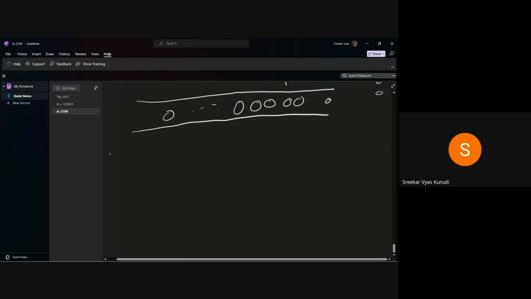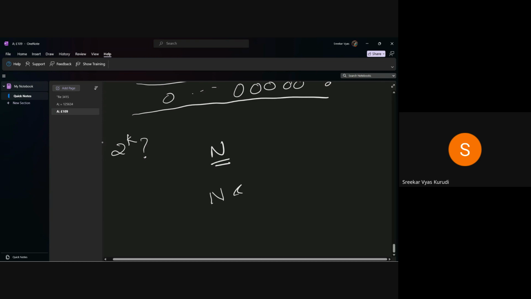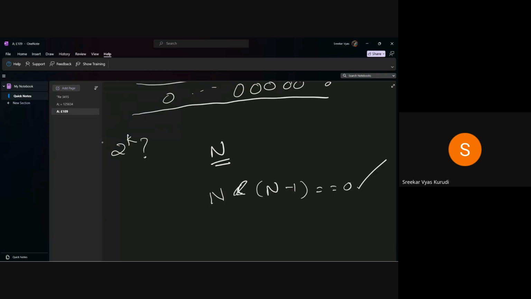So the easiest way to check if a number is a perfect power of 2 is, if I give you an n and ask you if it is a perfect power of 2, you say: if n bitwise AND n minus 1 equals 0, the number is a perfect power of 2, or else the number is not a perfect power of 2. Cool, make sense?